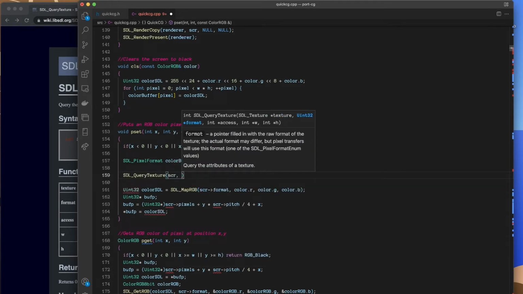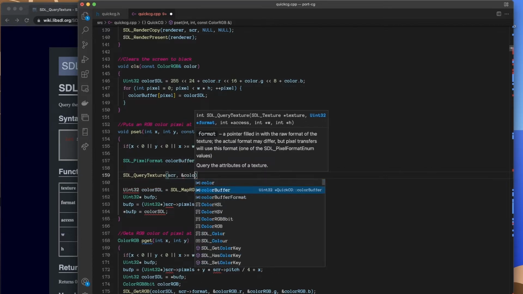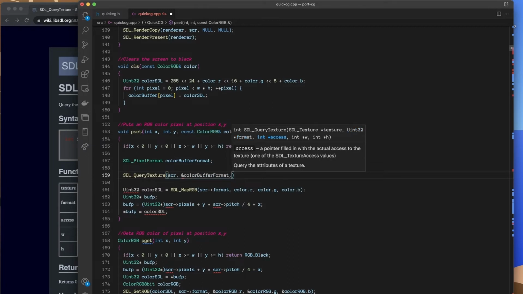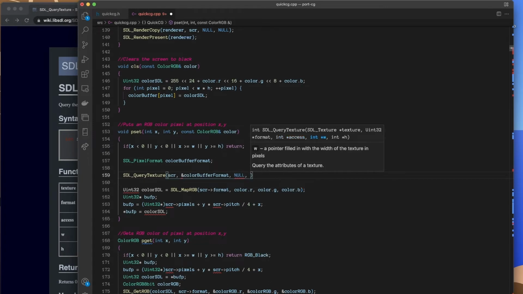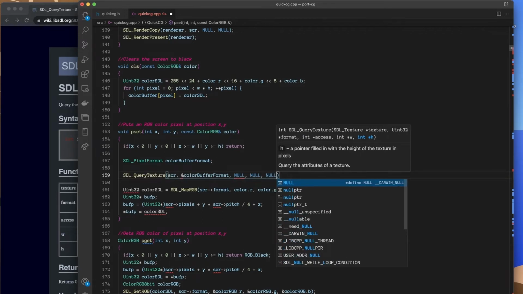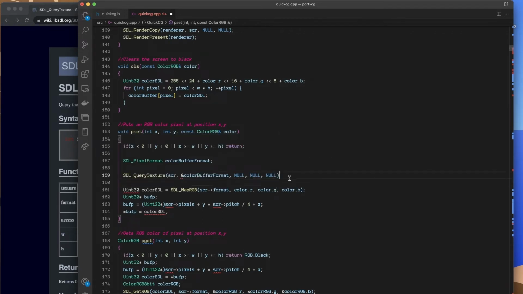And here's what we want to do. We want to pass in the color buffer format and populate that. For access, we don't care, because we're not checking these other things. We're not checking the access mode. We're not checking the width or the height. That's fine. Now it does complain here, and it complains here that, hey, actually, let me pass this in.